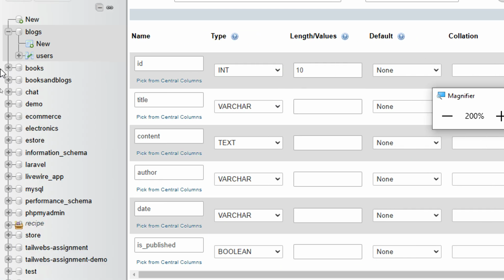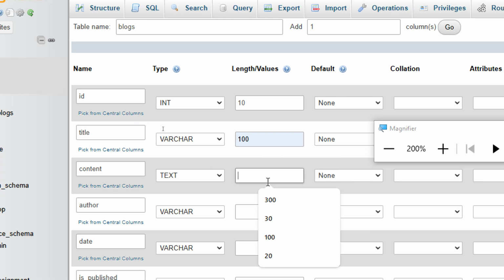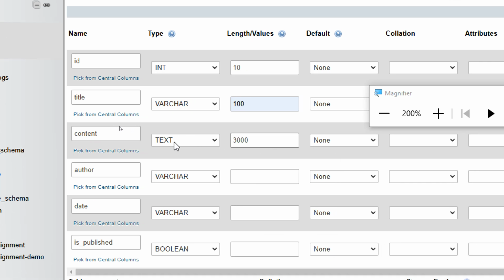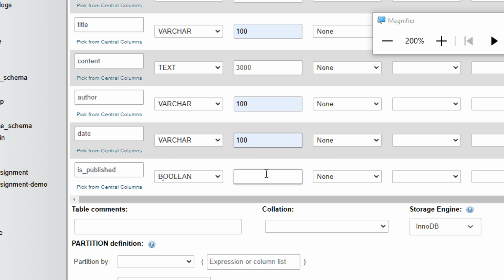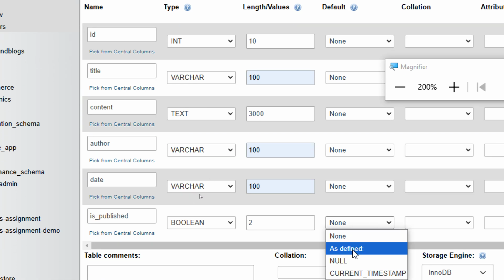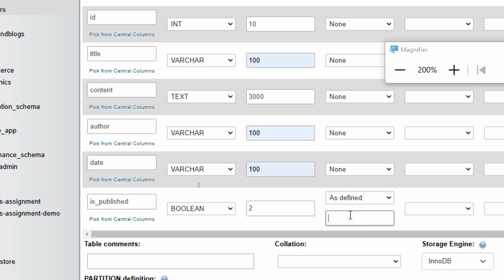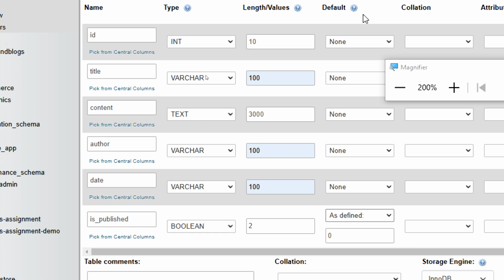Let's go ahead one by one. For the title, I'll be just providing 100, that is enough. And for the content, it might contain at least 3000 words. Who knows? And for the author, it will be again 100. For the date, 10 to 20 is fine, but I'm providing 100. And for the boolean, by default, the value should be defined as 0. Okay, 0 means it's false. I hope you guys got it.